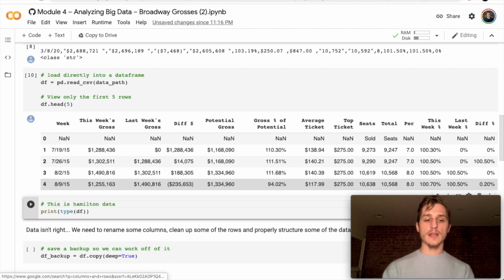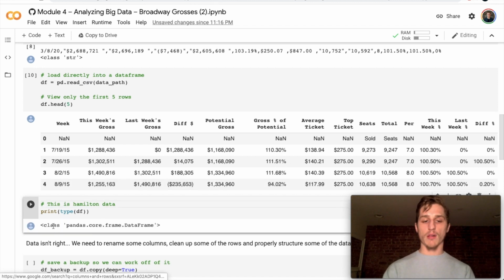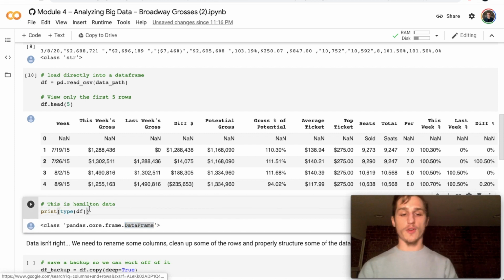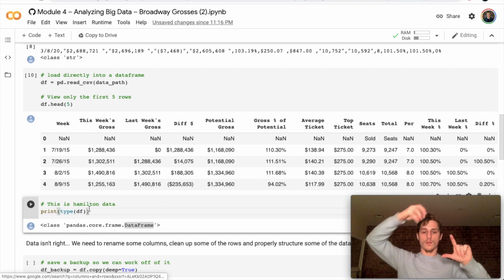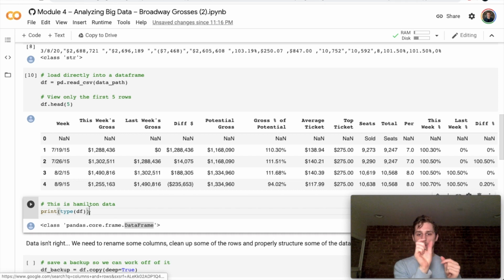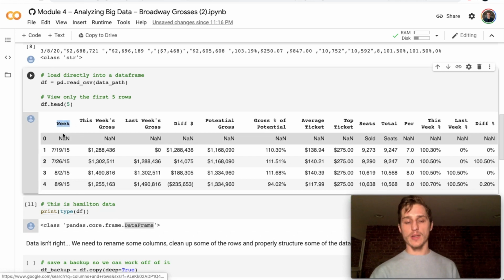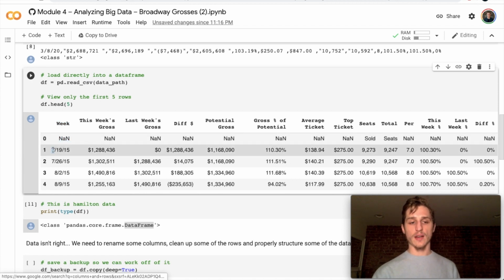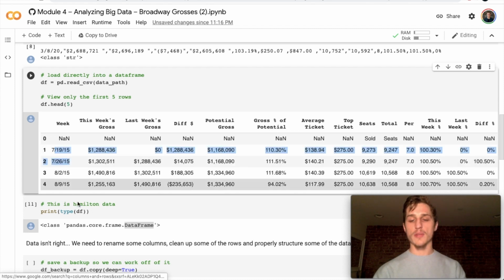Okay, so printing out a type will tell us that this class is a pandas core frame DataFrame. Basically, it's a data frame. In the data frame, there are columns, there are rows. In each row or cell, there's a data. So here I have week, and then in week I have a data type, right? We're going to get into what these data types are and how you manipulate them, okay?